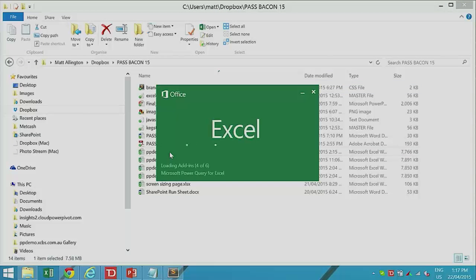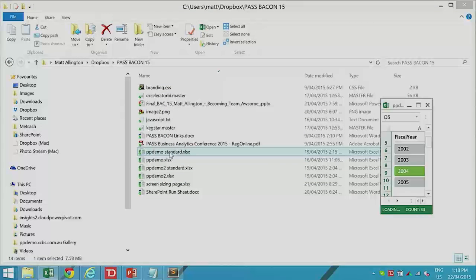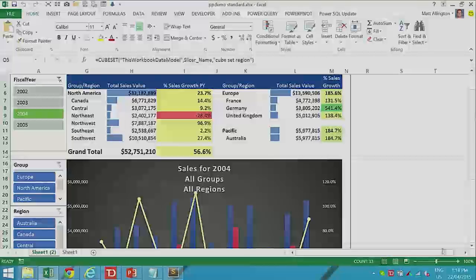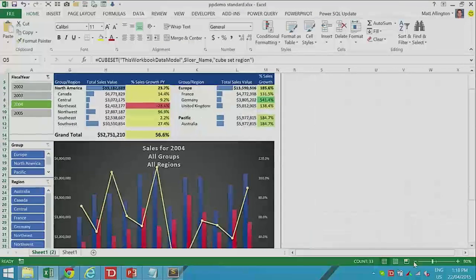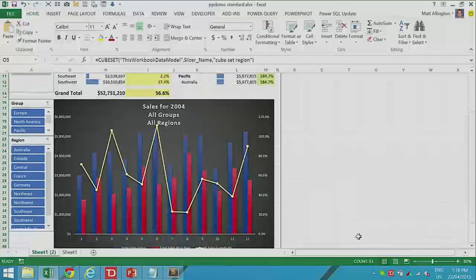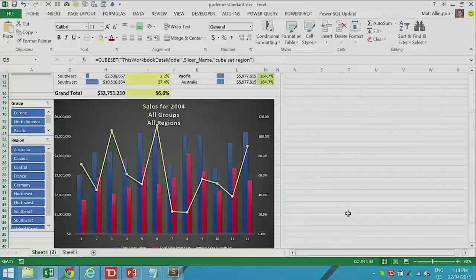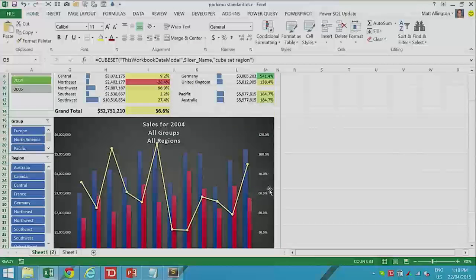So let me jump over to what a standard workbook would look like. This is exactly the same workbook before I do the work on it, preparing it to upload to the server. Let me zoom it down a little bit. I won't make it fit on the screen because it makes it smaller and you can't see the detail. So this is what a standard workbook looks like.